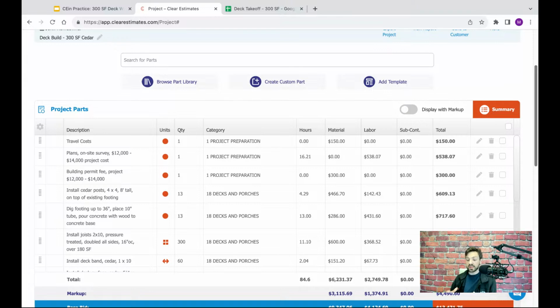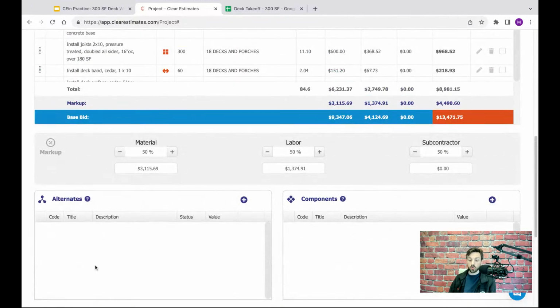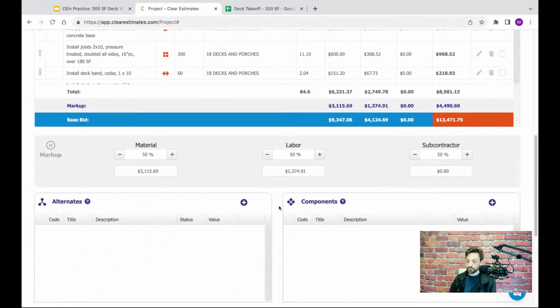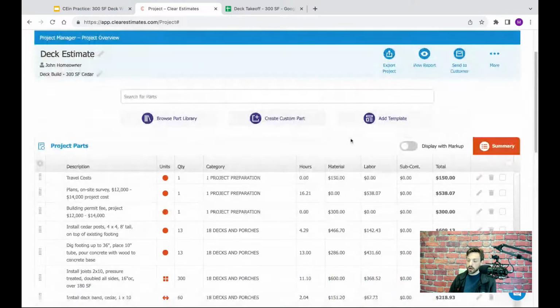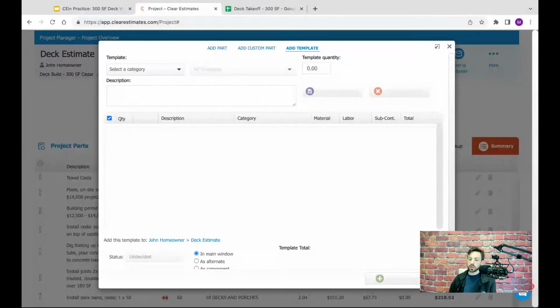We're going to do that using that alternates tool down here at the bottom we discussed earlier. This is what you can use to show the client a couple of different options. And to make things a little bit quicker and also show you how the templates work, we're actually going to use a composite deck template right here. So in this case, I'm going to go ahead and click Add Template. And that's going to pull up our template browser.